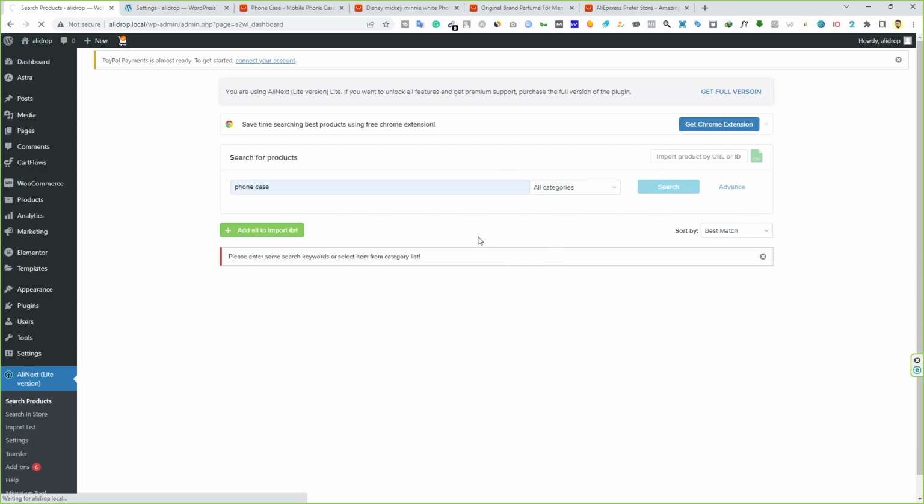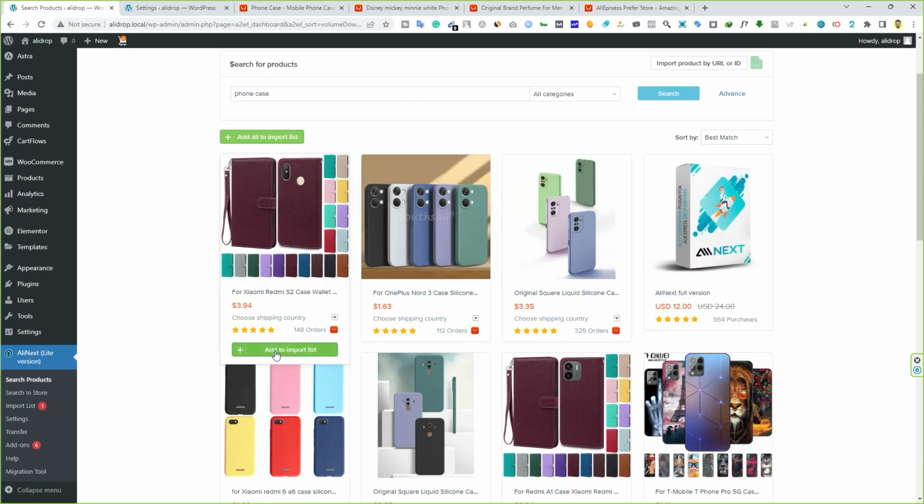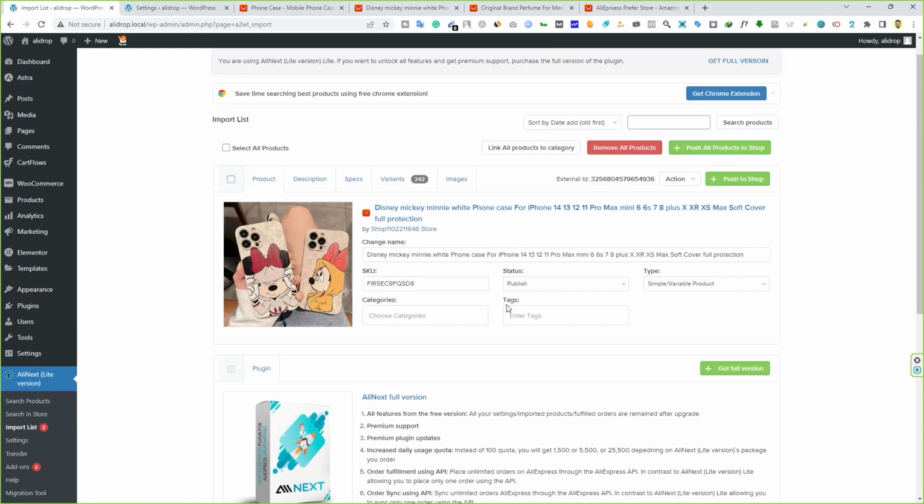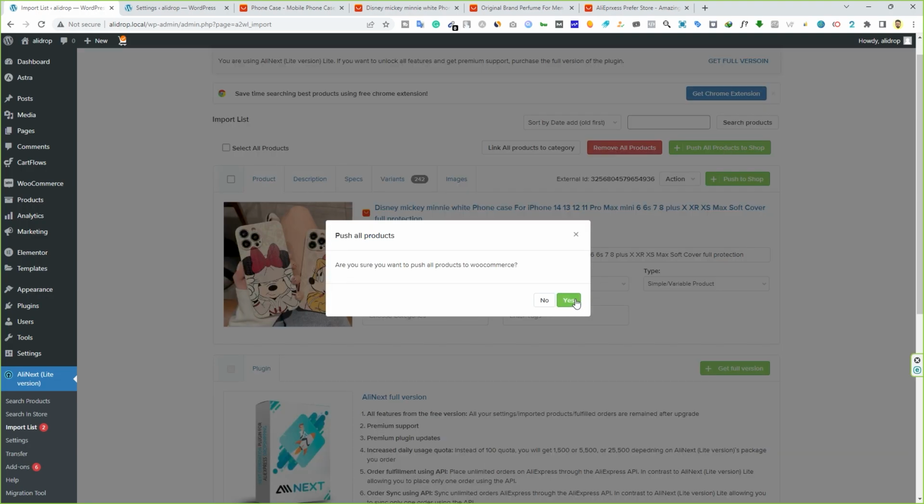Let's try this method as well. Just typing the keyword and clicking search. Let's import this product. Click on add to import list. Okay, let's go to import list. So you can see we have two products here. Let's click on push all products to the shop. Click yes. All right, guys.